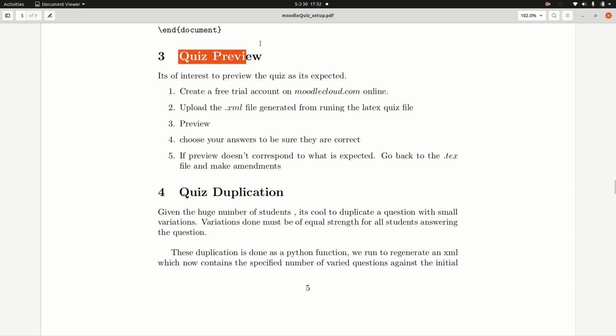For you to see what you did, you want to create a Moodle account, a free account online. It is moodlecloud.com online, and then you get to choose as instructor or as a learner. You can upload. Now the question is, what files are we uploading? We are uploading the XML file generated from the LaTeX quiz.